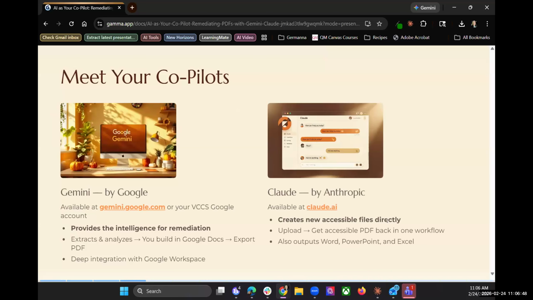So we're going to talk about Gemini first, which is available through your VCCS account. This provides intelligence for remediation. It extracts and analyzes. It allows you to build in Google Docs, and then you can use Grackle to export to PDF. It is a deep integration within Google Workspace, so that it can connect to your VCCS Google Drive, your Gmail, and all things Google within the VCCS account.